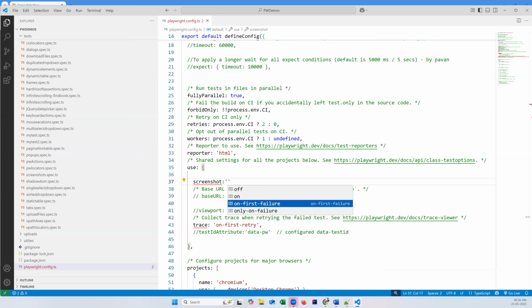So when I say on first failure, what does it mean? The first time it fails, it will immediately capture the screenshot. Maybe the same test may pass in the next run, it won't care about that. But the first time, as soon as it fails, it will capture the screenshot. That is the third option, on first failure. And the fourth option is only on failure. Most of the time we choose this option, only on failure. Whenever the test fails, immediately it will capture the screenshot. Even if the test is rerun multiple times, every time it fails, every time it will capture the screenshot. So there are four options: off, on first failure, on, only on failure. Okay.